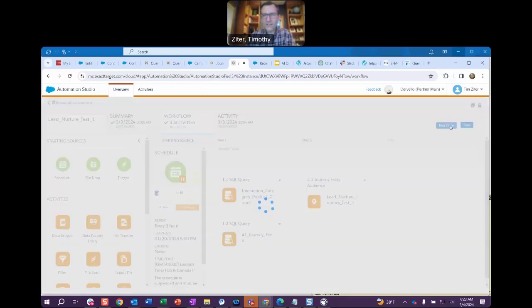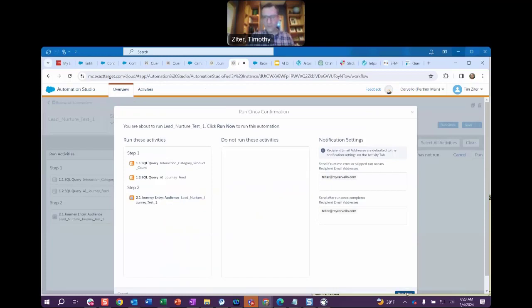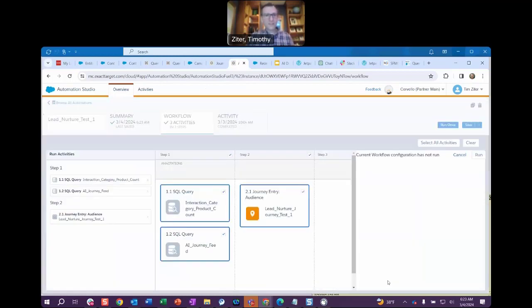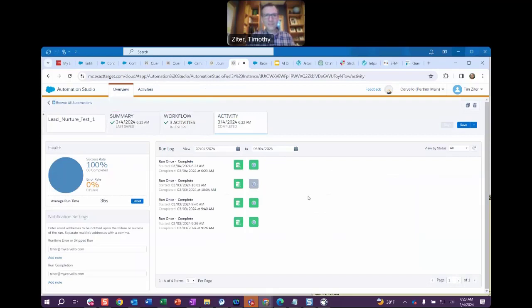We're just going to select all activities to run. It should send them through the journey. Again, if this was a live functionality, it would just be running automatically. So we're going to select all activities and hit run now. And then this should go through its steps. You can click here in Automation Studio and queue this up. You can see it's done the first step and the second step, and now the journey has been fired.